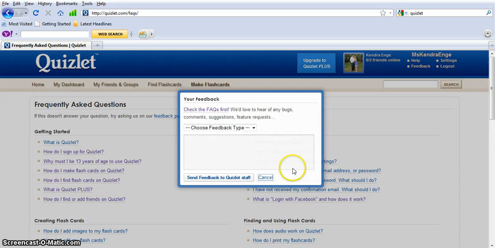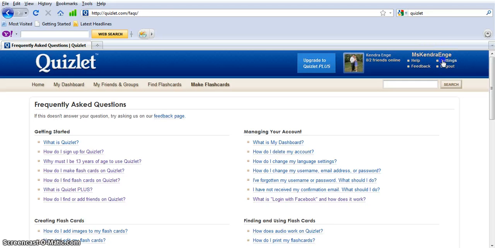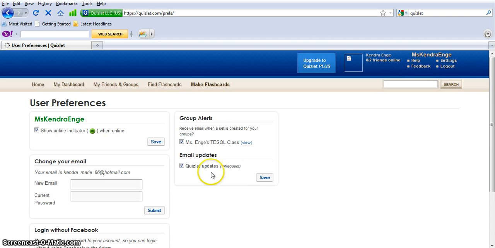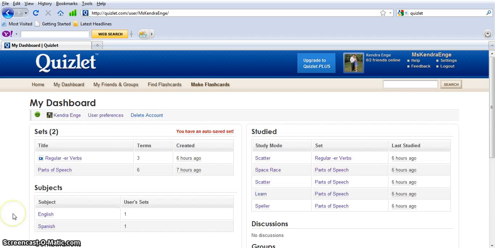If you go to Settings, oops. Under Settings, this is where, if I were you, I would unselect email updates because I really don't like getting a lot of email. Hit Save. You can also log out in this upper right hand corner. Alright, the My Dashboard tab shows you the sets that you have created, under which subjects, what you've studied recently, discussions, and further down what groups you're involved in. My Friends in Groups is going to be the same thing that you saw under Friends Online.